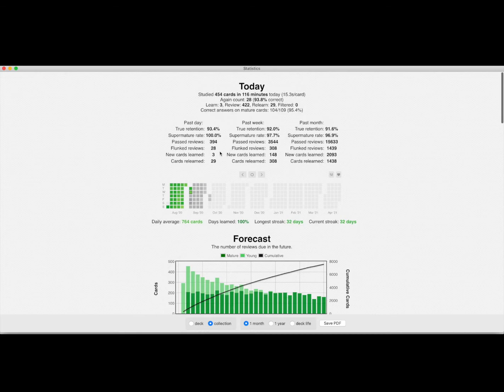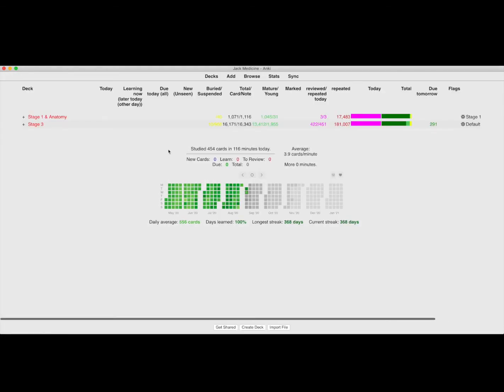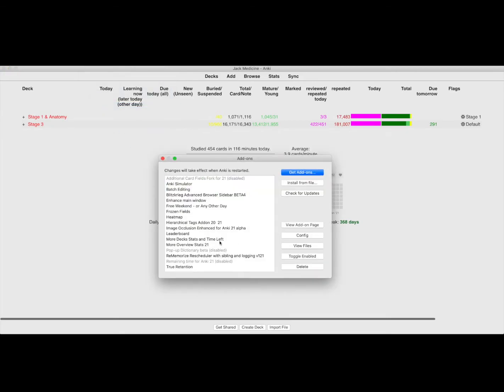Now, if your true retention is at 100%, for example, you could decide to relieve some of the pressure and change your ease, I guess. But if you're getting 100%, I imagine you wouldn't really want to change things. But if you're obviously getting too many cards, then that's when you'll be willing to change things. I also use a thing called More Stats 2.1. This gives you all this information.